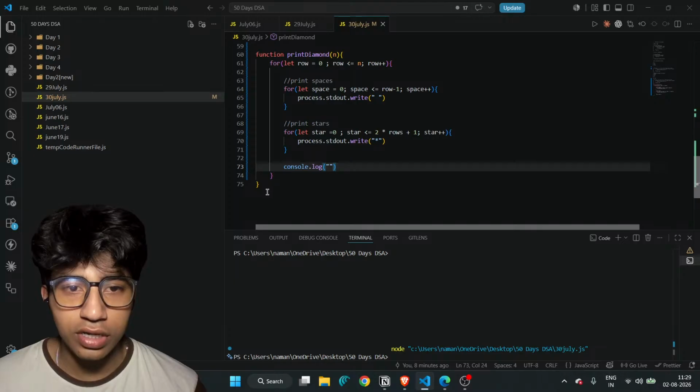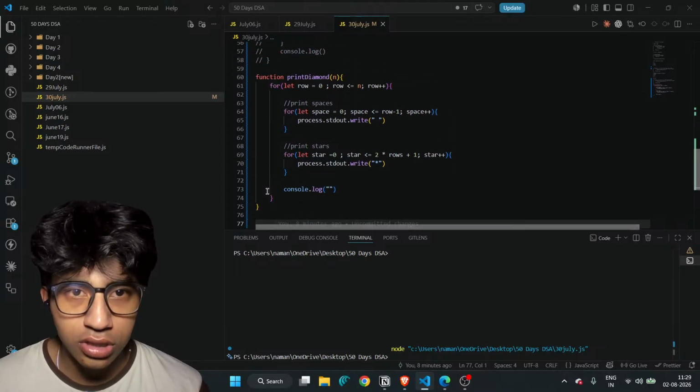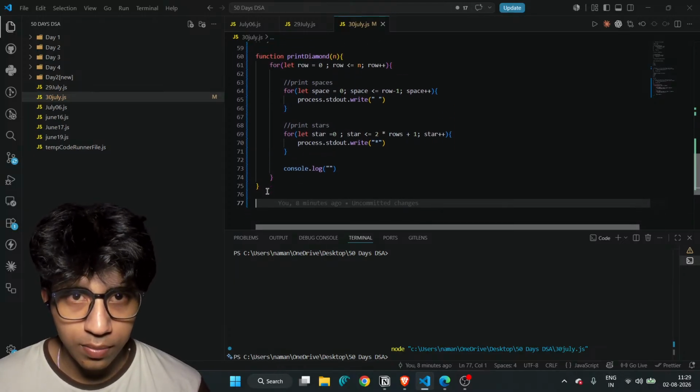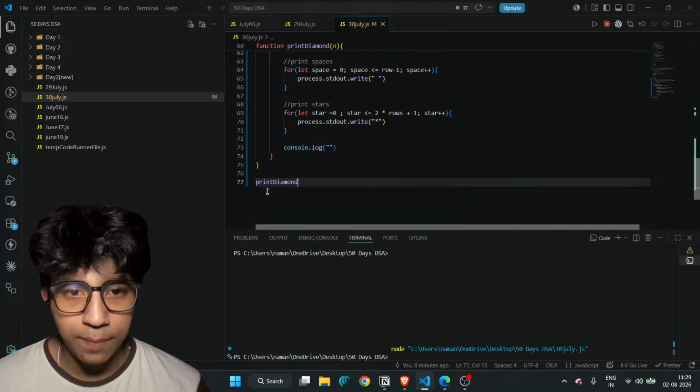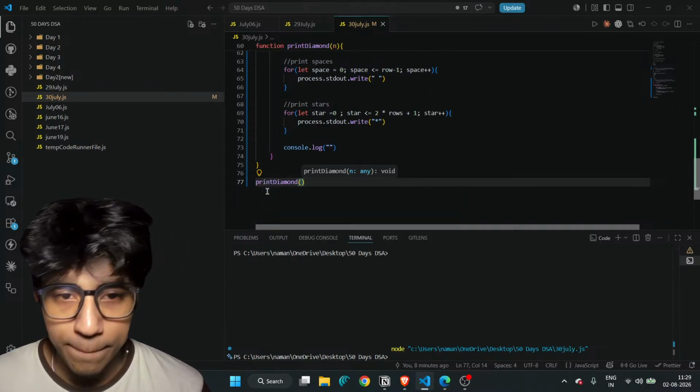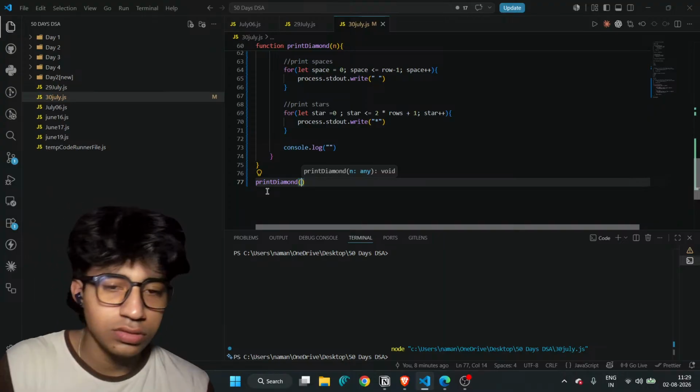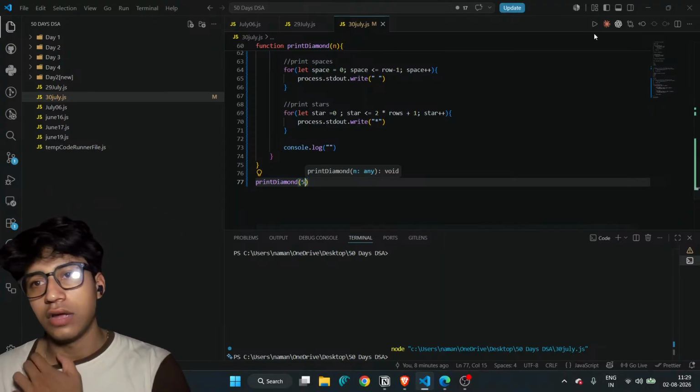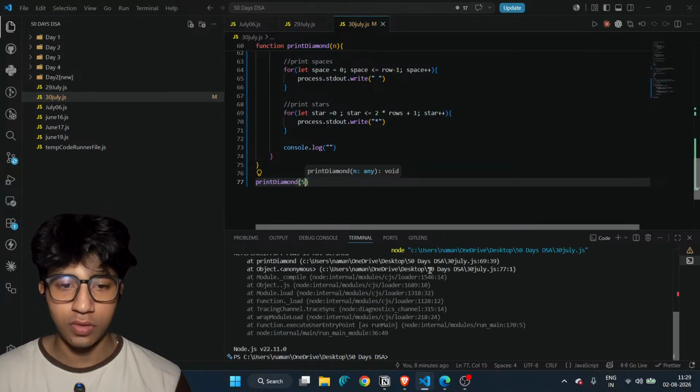Okay, the function is successfully created. So now it's time to call the function. Print diamond, and n should be 5, and I simply run this program.